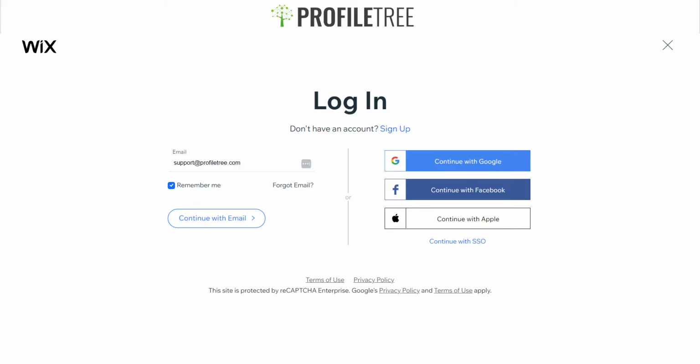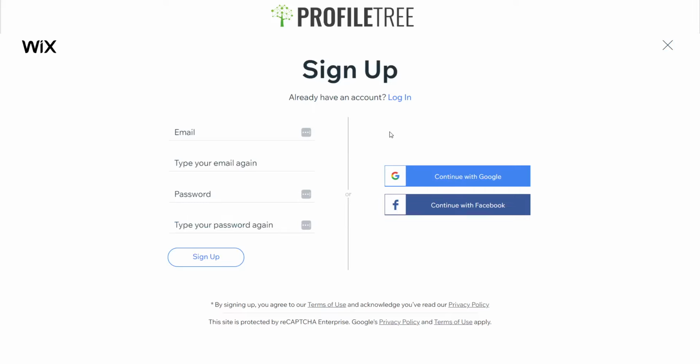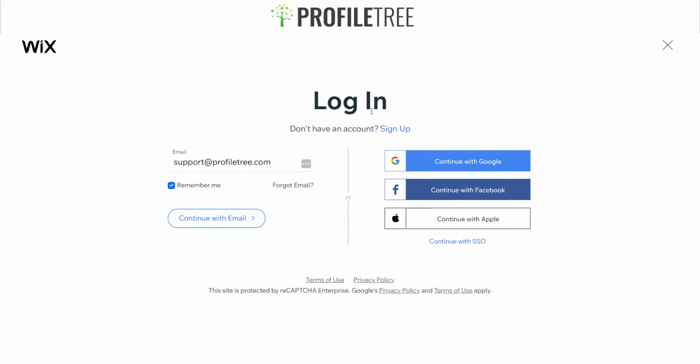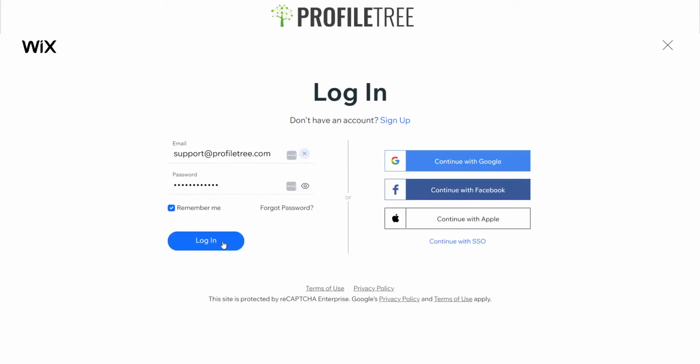Okay, so we're on the login for Wix. Now, of course, if you have an account with Wix, you can go ahead and go through the process straight away. Or if you are brand new to Wix, of course, you can go ahead and sign up. This is where you would enter your email address, your password, or you can enter in using a Google account, or a Facebook account. Now, of course, as we already have our account, we're just going to go ahead and log in.